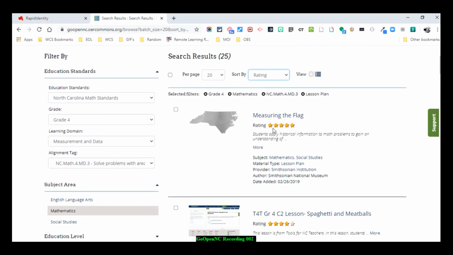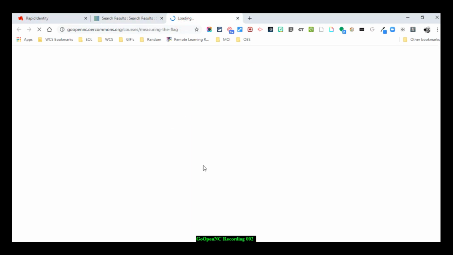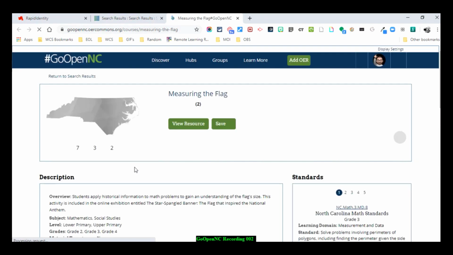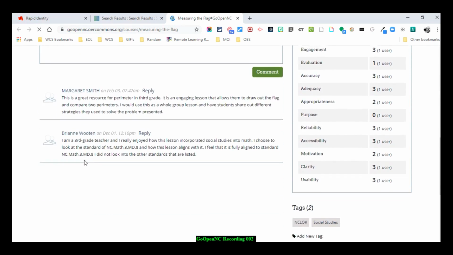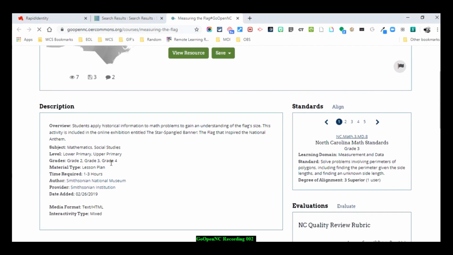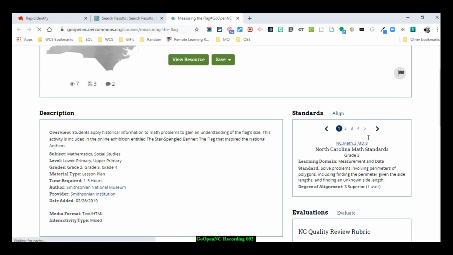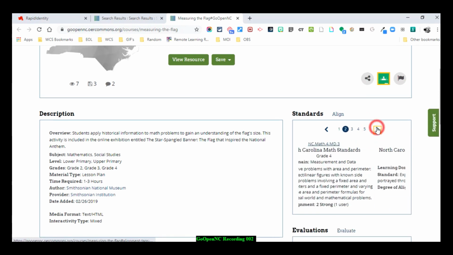And see, the first one that comes up is this Measuring the Flag, all right? So it's got 5 stars. It's a lesson plan. It's from the Smithsonian. We can go through and we can look at this one, and you can decide for yourself if you think it's a 5-star rated lesson plan. But you can also go through and you can read the comments from other people that have used this, all right? So, and how they've used it and if they liked it. You can see all of the standards it aligns to. See, it does align to some grade 3 standards and some grade 4 standards, all right?